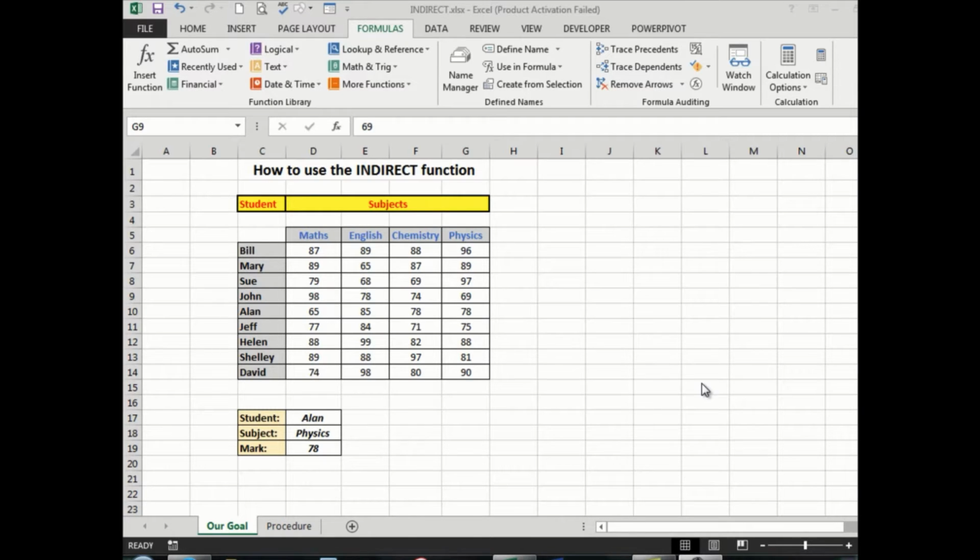Many people in their spreadsheets need to find the intersection of a column and a row, and they will use a combination of functions called INDEX and MATCH. Now these can be a little tricky to learn and understand, and I'd like to show you an alternative method to achieve the same result using a function called INDIRECT. And it works like this.